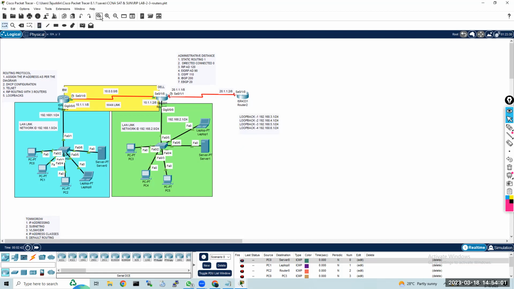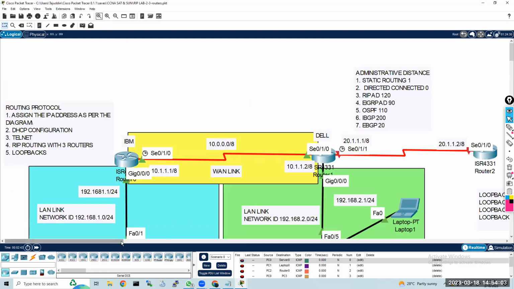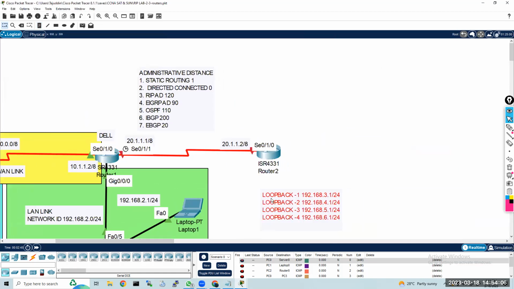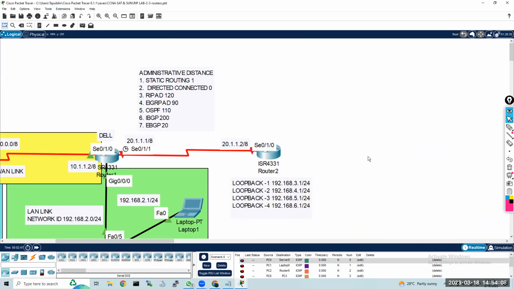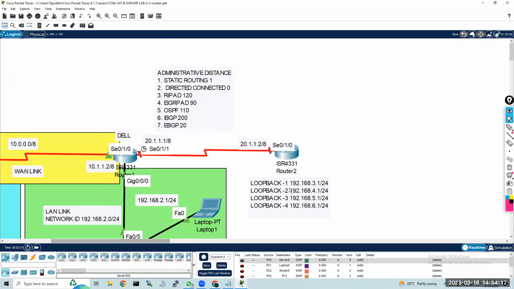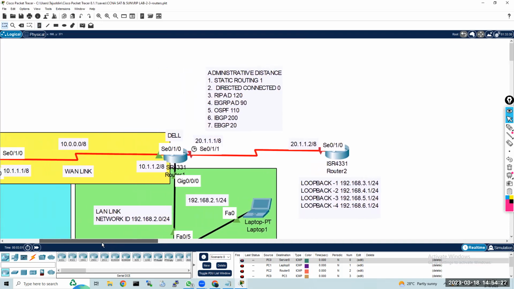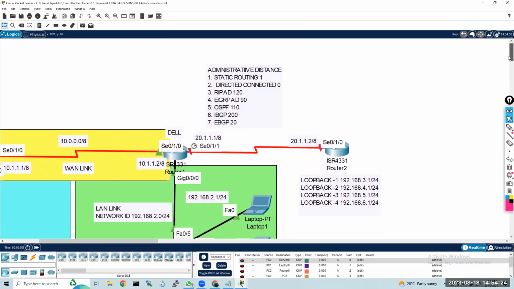Okay, these are the loopbacks running here. We can consider this as a loopback. We are using loopback 1, 2, 3, 4, with 3.1, 4.1, 5.1, 6.1. So guys, please pay some attention. This is quite a useful lab.